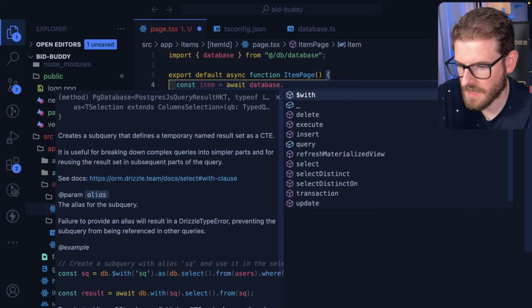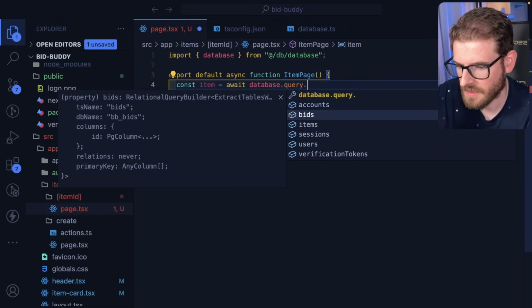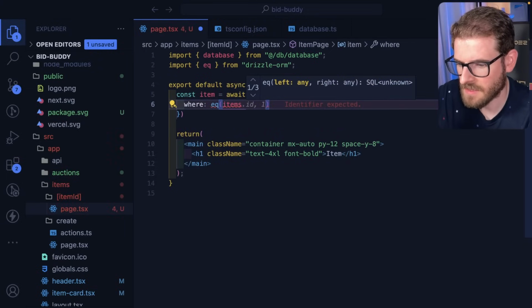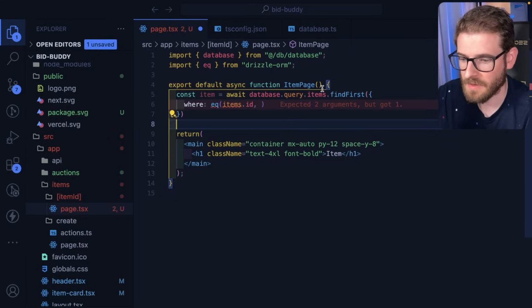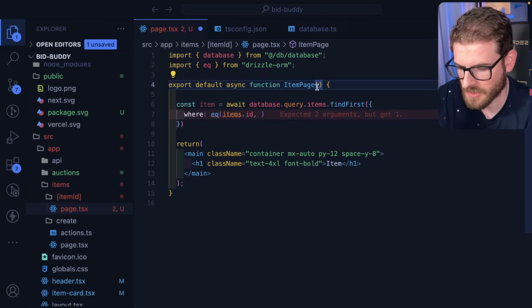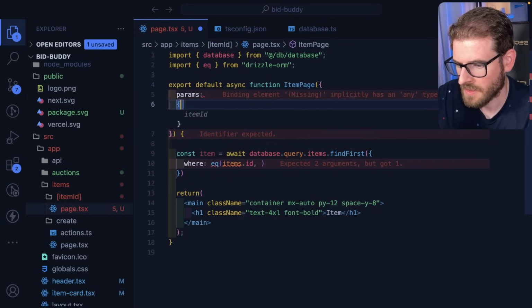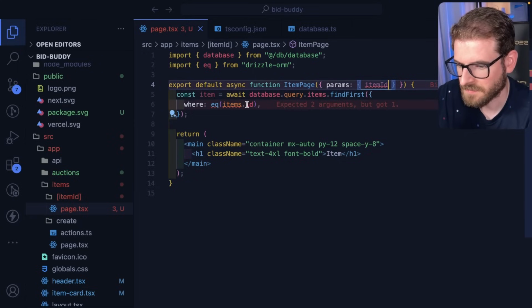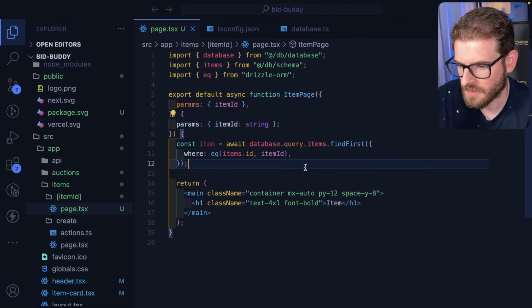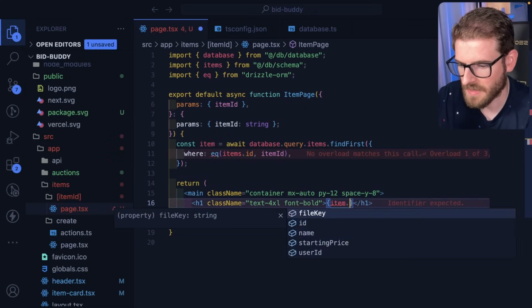And then we'll say database dot query dot items dot find first, and then we want items dot id is equal to an ID that we're going to get from here. So in Next.js, to get these props, like this item ID from props, you can just do this, and we can say params, and then here we can say item ID. Okay, and that should allow us to get the item ID. Go ahead and auto import that as well. Okay, and then we need to type this. So I'm going to put a type here, and then let Copilot do the rest for me. All right, so that should get the item, so that when we load this page, we can actually display the name of the item.